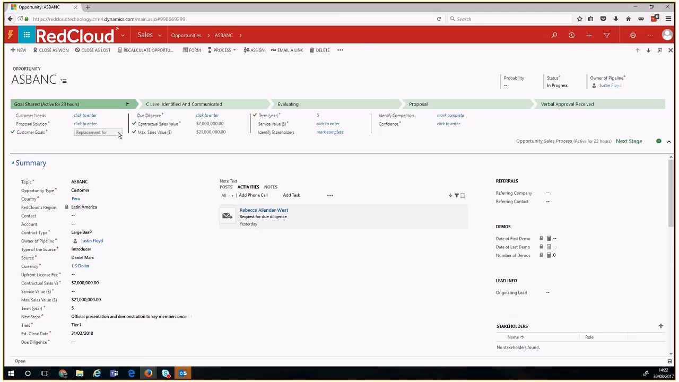So you'll notice at this point it then takes you to the goal shared stage within the business process bar where different key questions are asked, none of which are required, but they are very much encouraged. Say perhaps what solution you're offering them, the goals, the contractual sales value, the term, and whether you've got confidence in it and what your confidence is in that potential opportunity. Likewise, whether you've noticed any competitors or not.